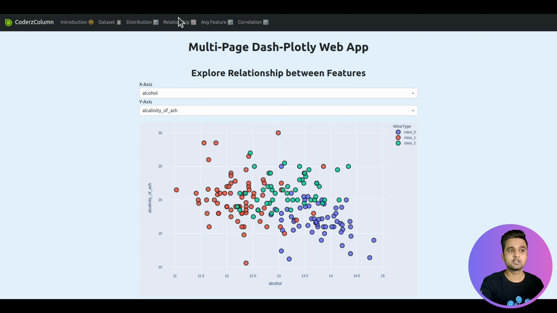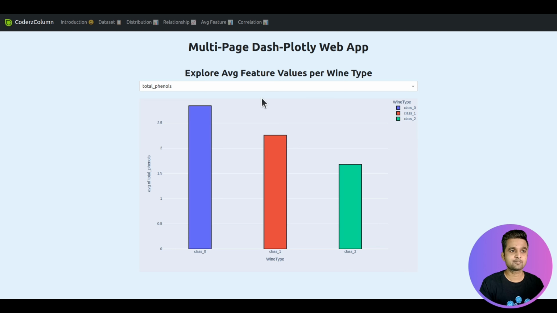Next is the relationship page. This one, the fourth, is the relationship page, and it has 2 drop downs. These drop downs are for creating this scatter chart: one is for selecting the x-axis column name, and the other is for selecting the y-axis column name. Based on the selected columns, the scatter chart will be created, and points of the chart will be colored based on wine type, which is again a categorical variable. So that's the fourth page.